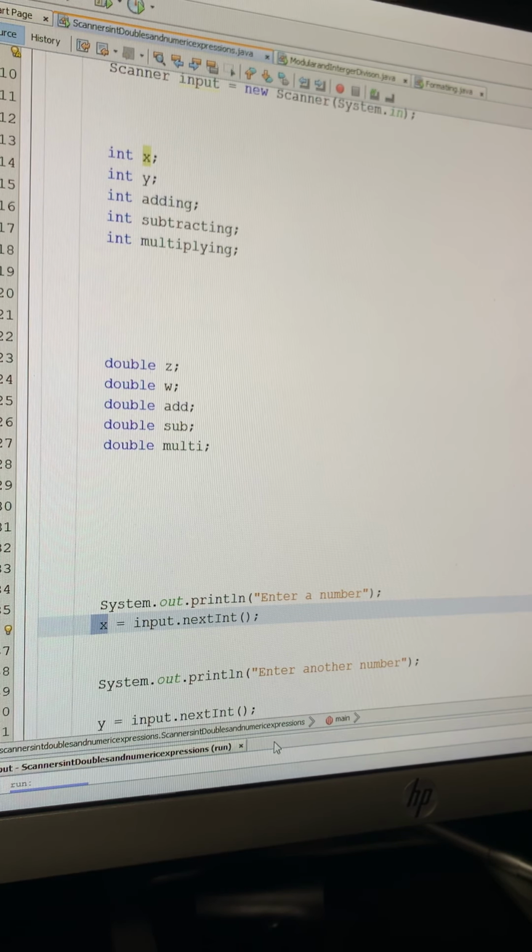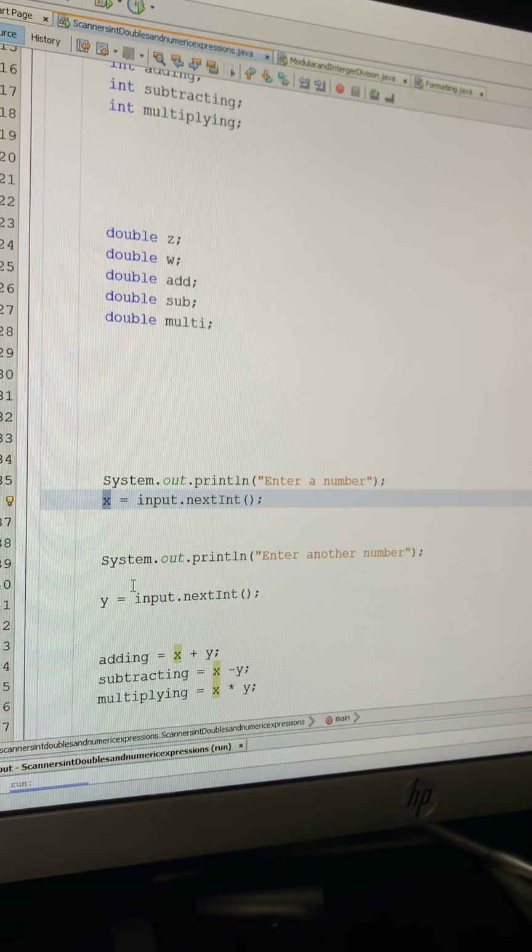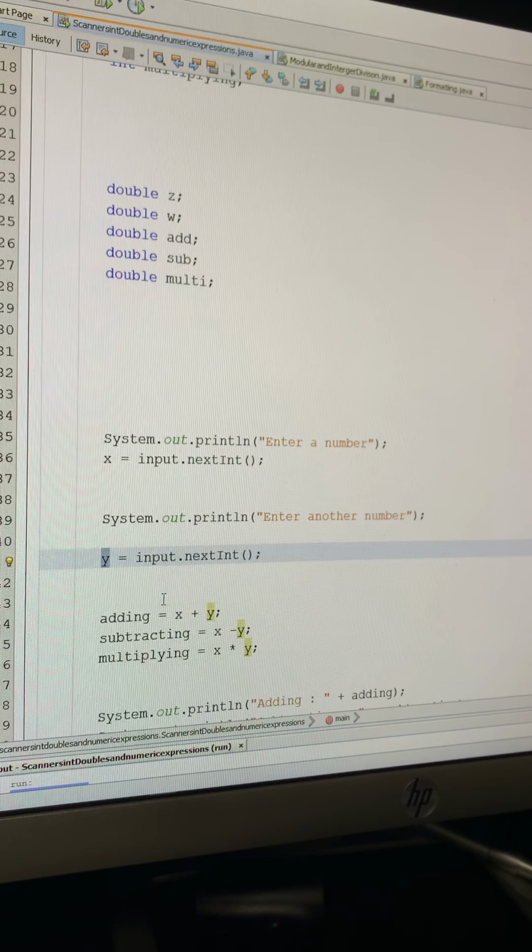If you remember, I put in 4 as my first number, so 4 became stored into x. Next, if we go to the next line of code, it says System.out.println, enter another number. That's just another prompt. And like the previous time, the next integer that gets put in will become stored as y. So that was our 5.